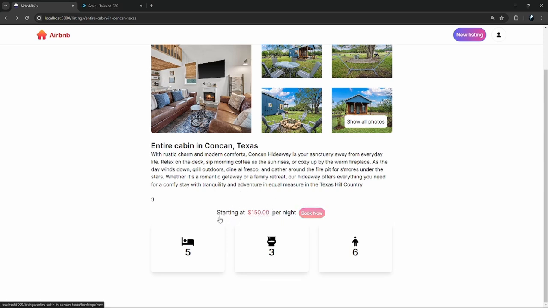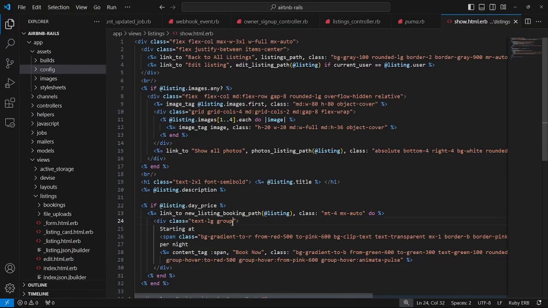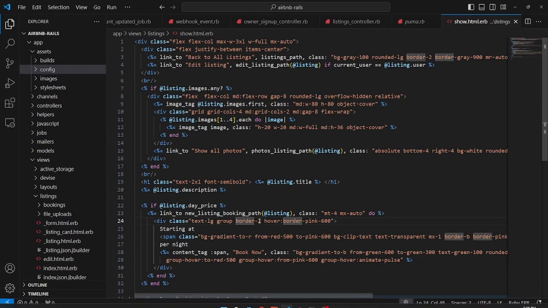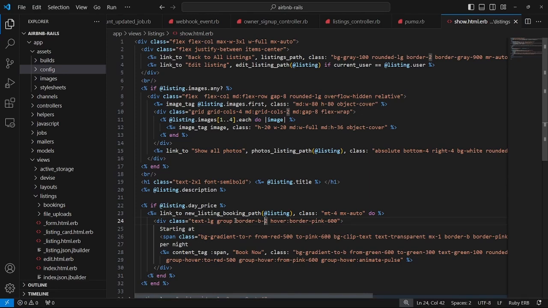Another thing we could do is add an underline on the rest of the text when you hover. That might be kind of cool. So we could do a border, border pink 600. But we want to do it on hover, right? Whoops. And border B2. Let's do hover.